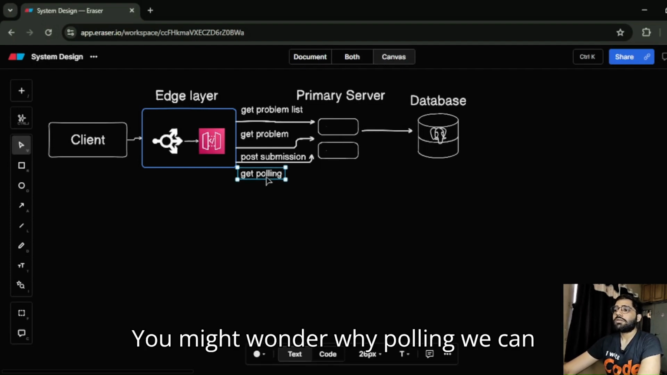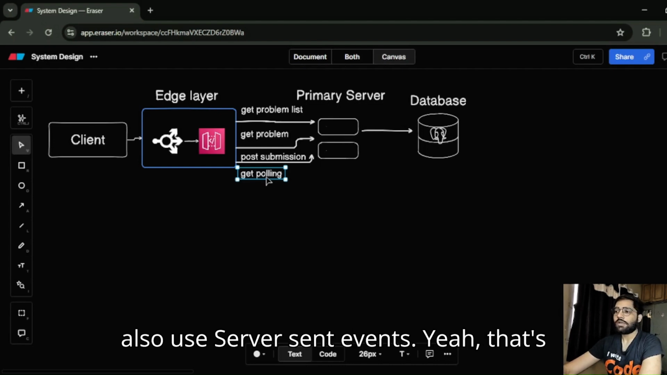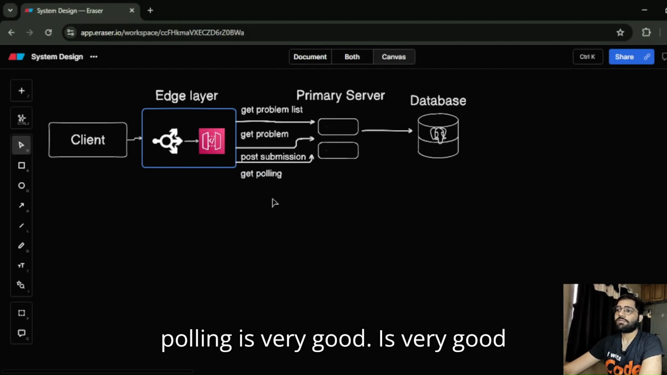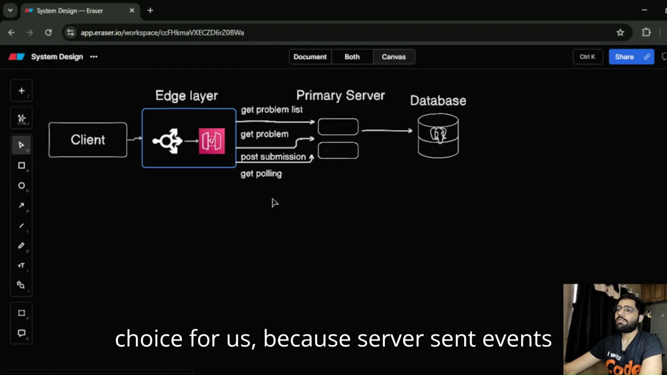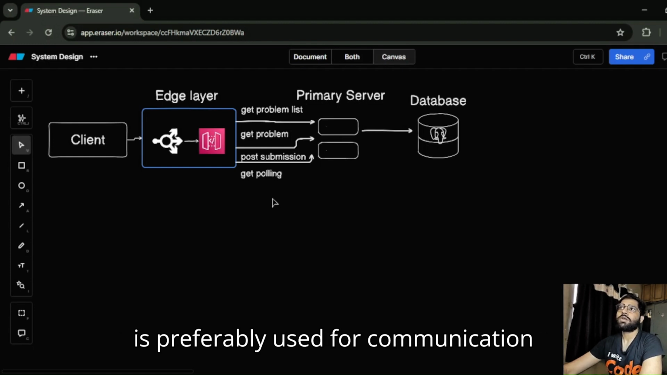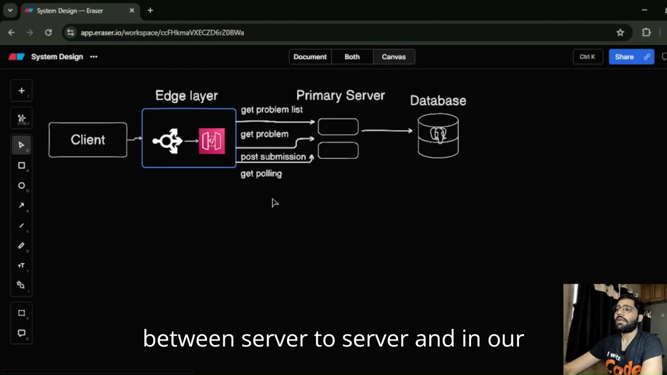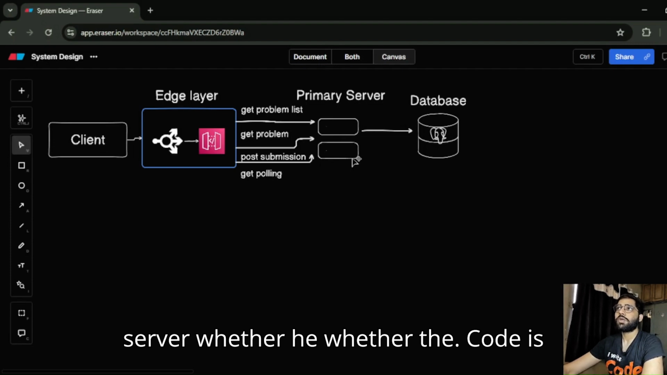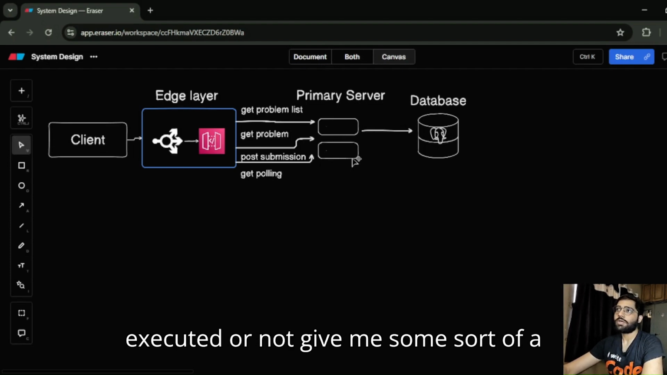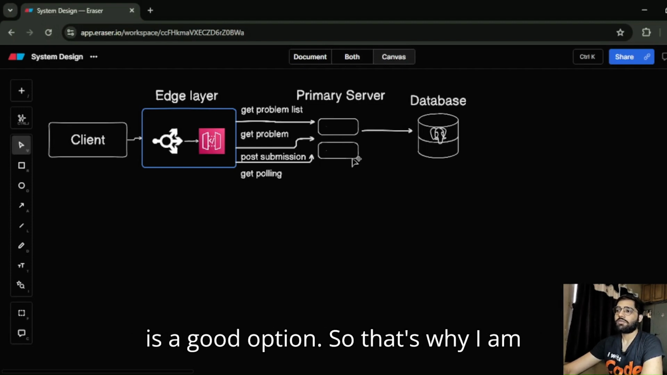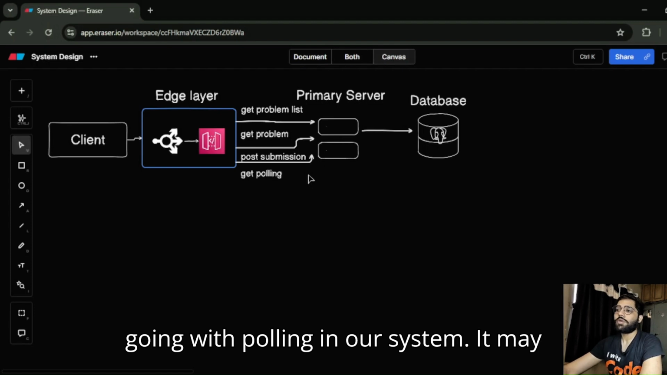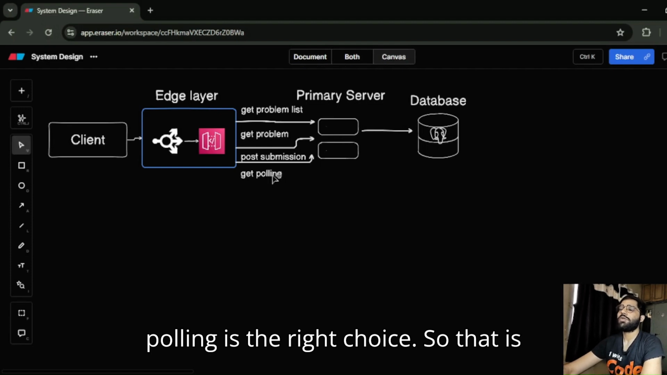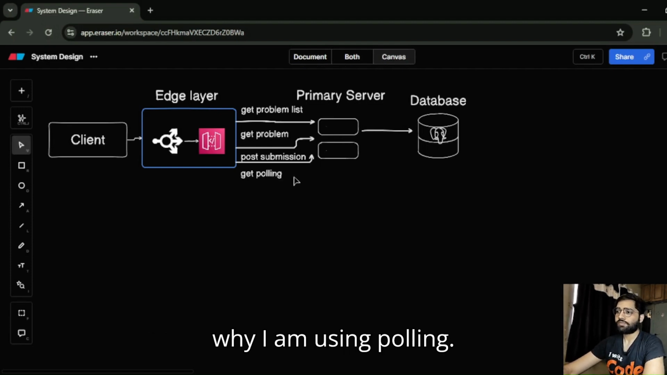You might wonder why polling. We can also use server sent events. That's a fair discussion, but for our system, polling is a very good choice, because server sent events are preferably used for communication from server to client, and in our case the client is asking the server whether the code is executed or not, give me some sort of a response. So for client to server, polling is a good option. It may depend on other systems, but for us, polling is the right choice.